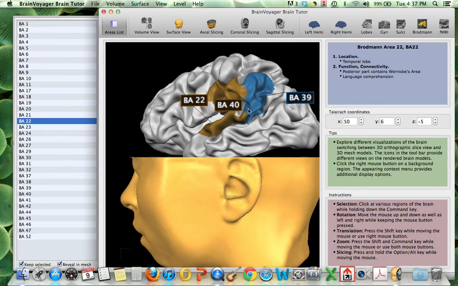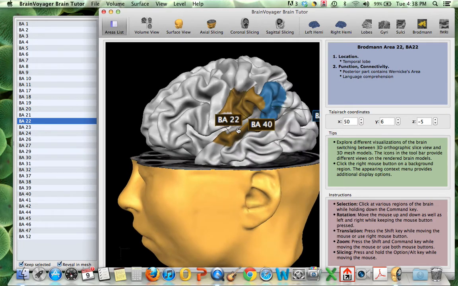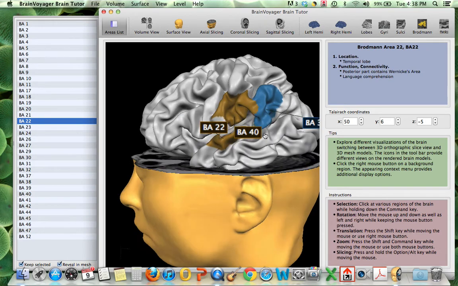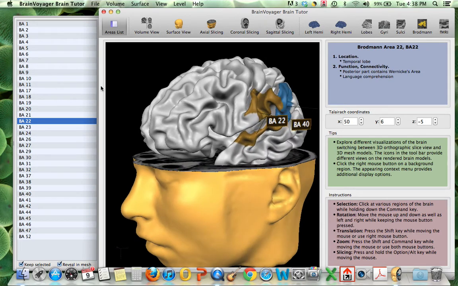And so these are the regions that are implicated in Wernicke's aphasia: the posterior part of 22, and areas 39 and 40. So we would want to be able to identify 39 or 40 just on the basis of these color differences here, or be able to identify the cluster of these as being important for Wernicke's aphasia. So that's one example.